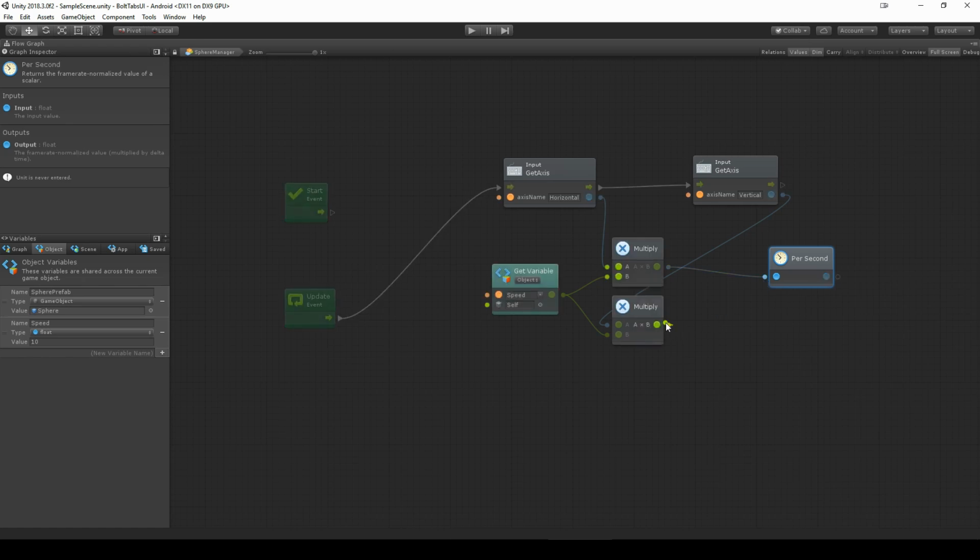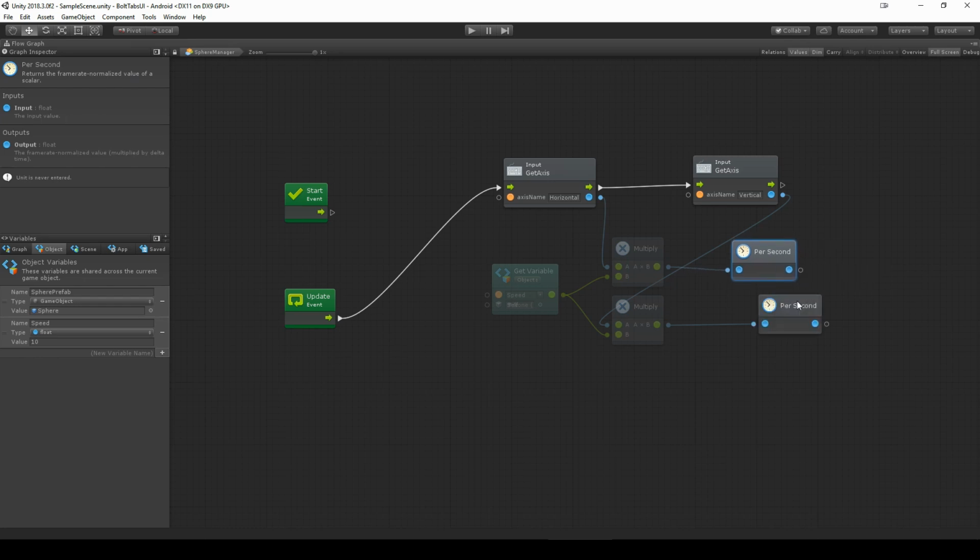And then what if we put another per second here? So instead of doing another multiply by time delta, we have one box that does everything for us. It returns the frame rate normalized value of a scalar. So with these two values, we want to add a force to the object.